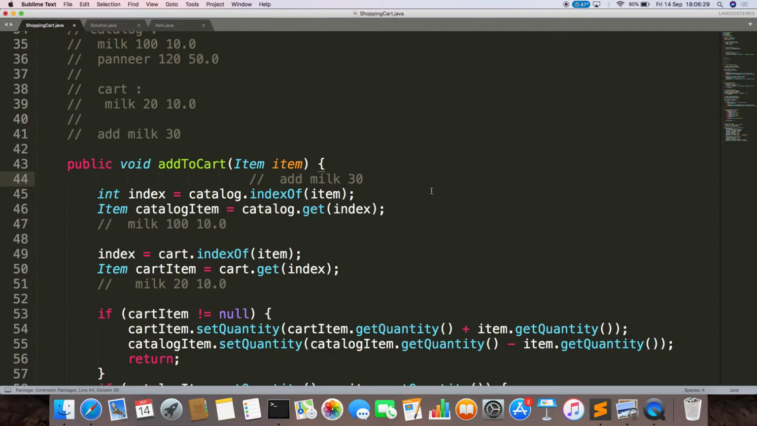Understood? Now see here, cart item dot set quantity of. What is the cart item? This one. I am updating this quantity. Now cart item dot get quantity: 20 you will get, plus item dot get quantity, which is 30. So 20 plus 30, what is the total? 50. I am setting it to the cart item, so this one will be updated to 50. Is that clear?